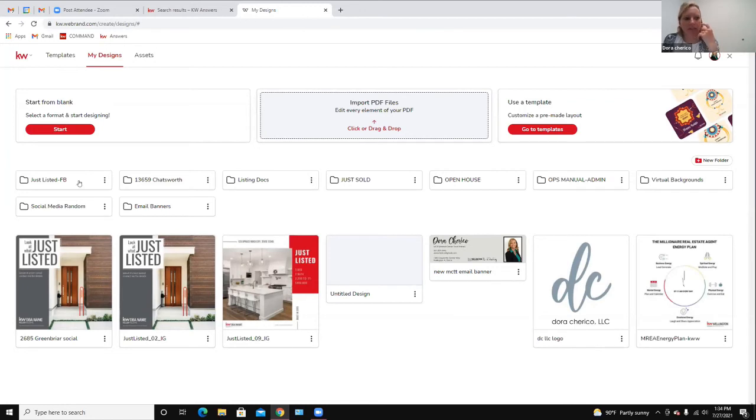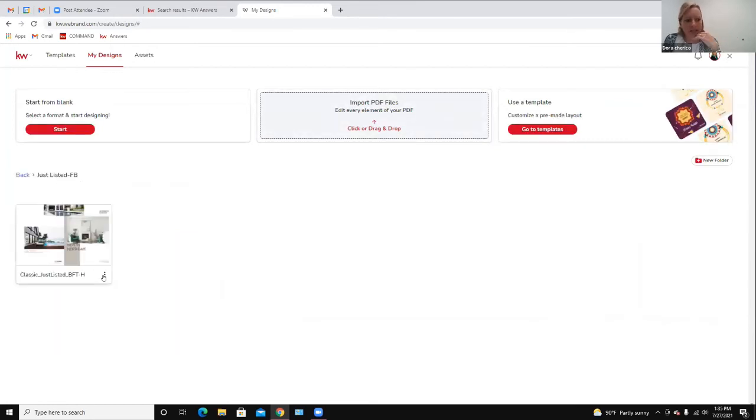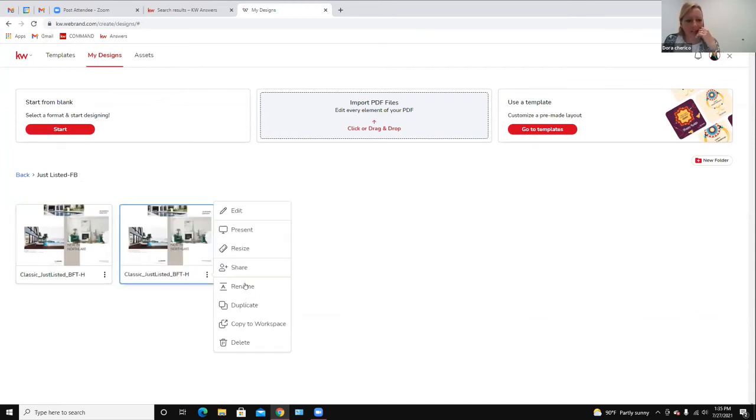So here is how I see I've created folders. I've done that for training, but all my just solds are in here, open house. If you do it that way or just listed and you click on that folder, I can then go to this design. I can click on these three dots. I can duplicate it. And then just change the name of it to the newest address. Let's rename. Let's say this was the Breyer one.